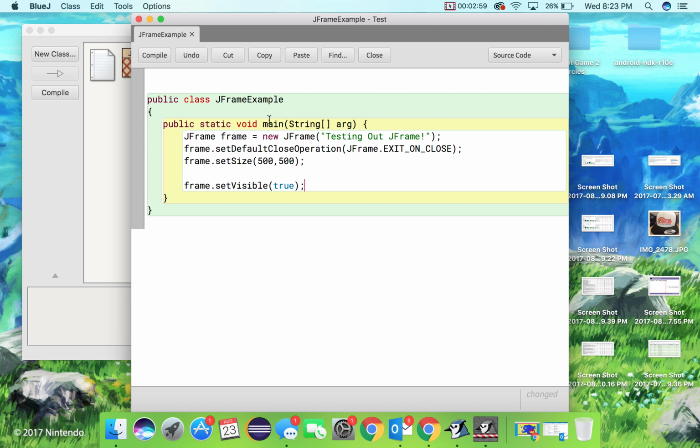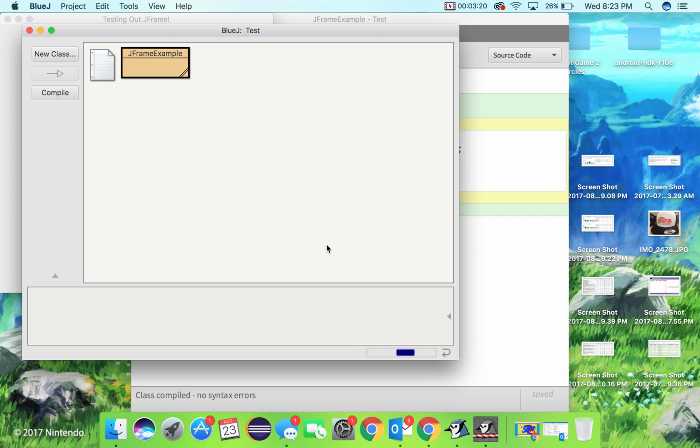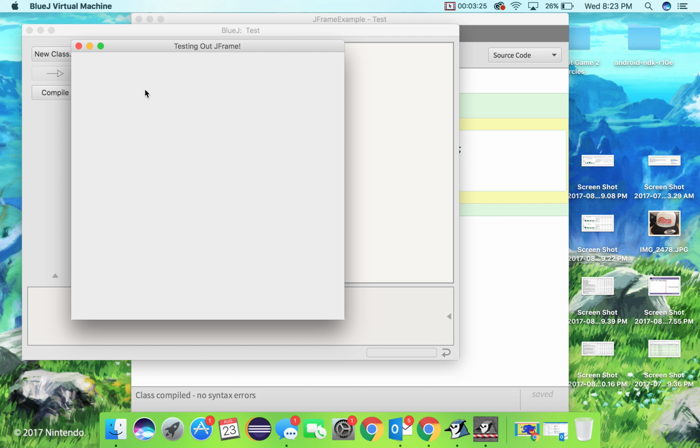Now, I should have a little error right here under frame, and that's because I'm not importing it. So let's import it real quick. I'm going to type in import javax.swing.JFrame. So now I should be able to compile this. Compiles great. So let's run this particular one. And I have "testing out JFrame" right where I set it, and it's just a gray box.